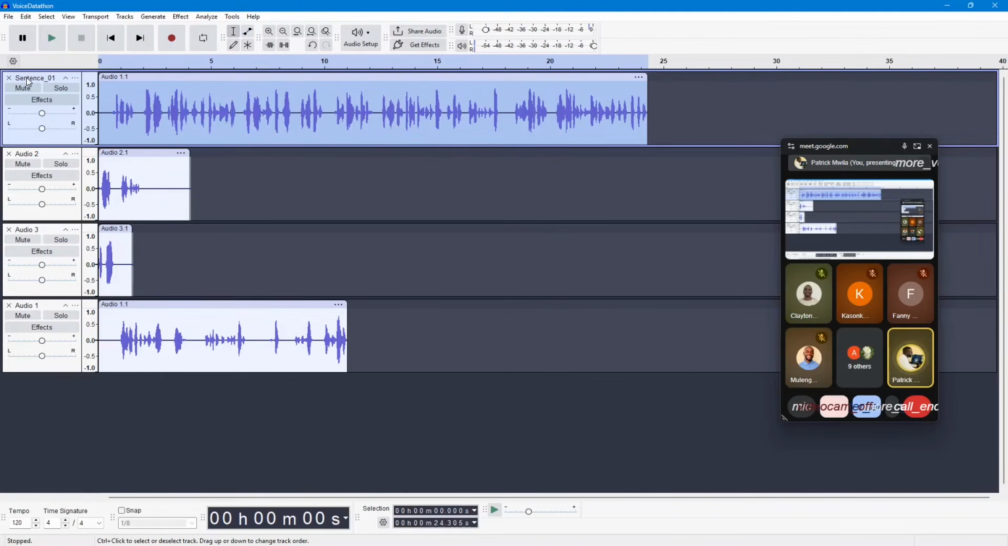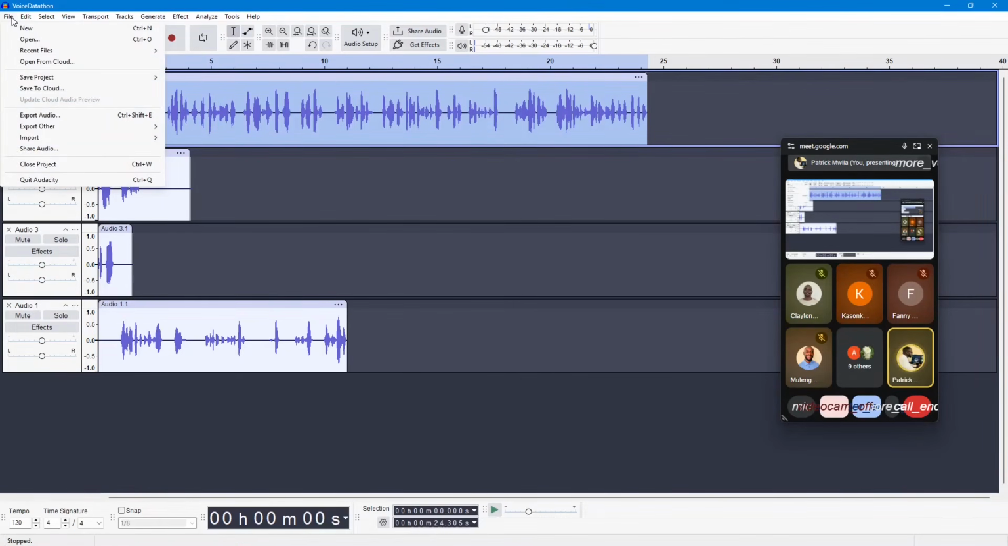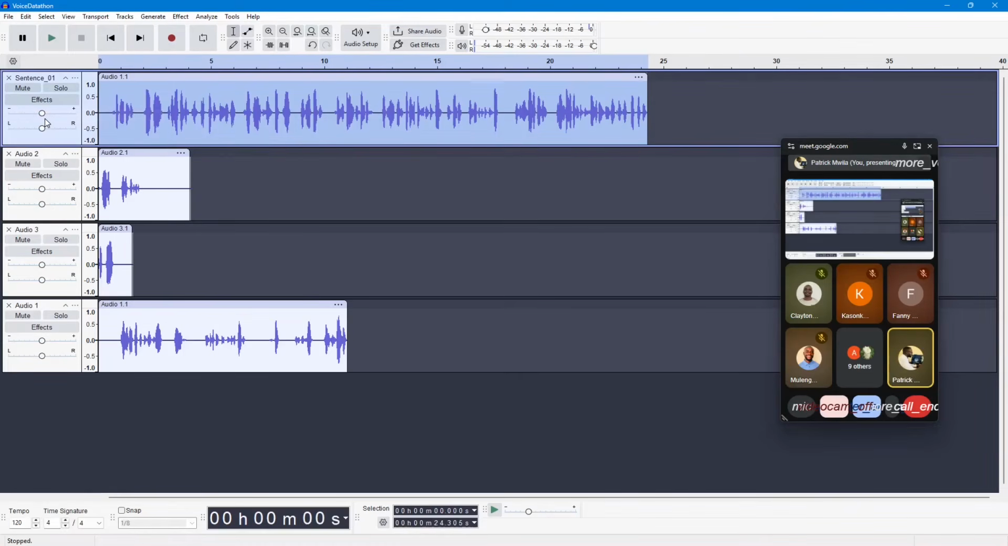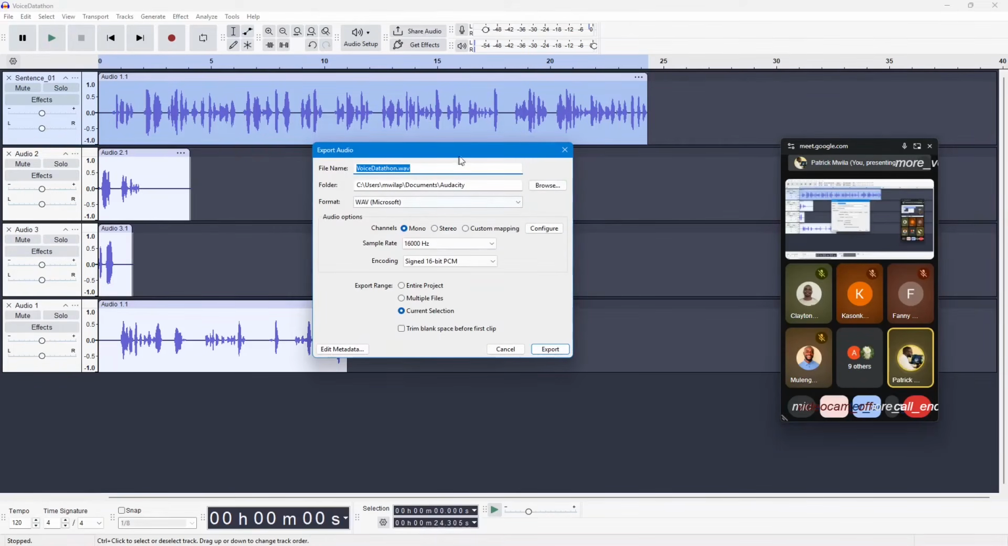When you click on it like that, you will then go to File, and then you will go to Export Audio. Here, you click on Export Audio, it will give you this window. Essentially, this window will just give you the file name.